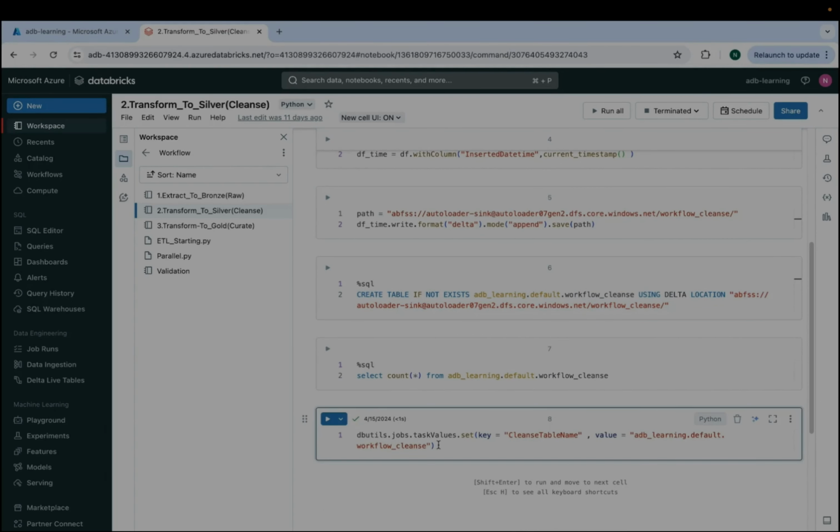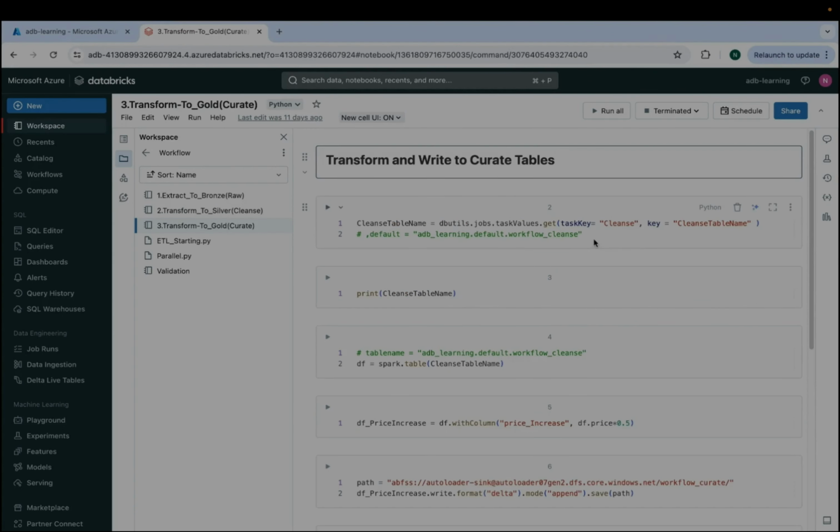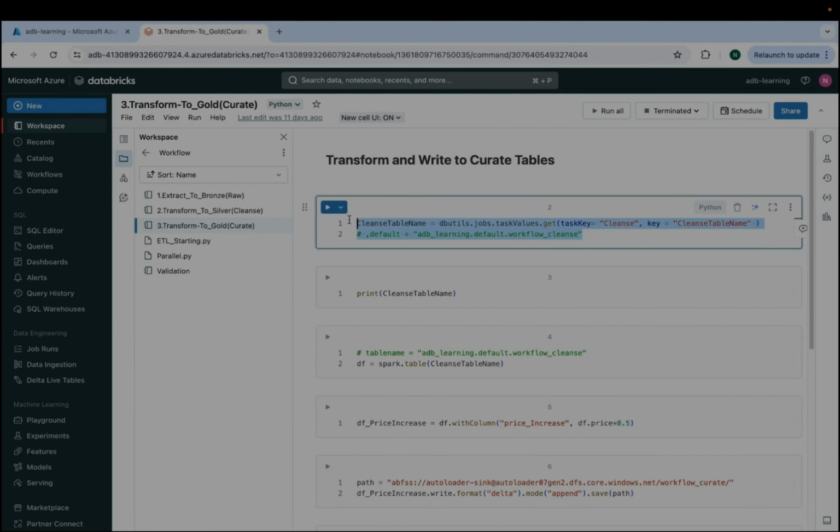I am passing the cleanse table name to the next task by using the task values. Now let's look at the third one. In this third notebook, I am reading the value from the previous task, that is the cleanse table name.